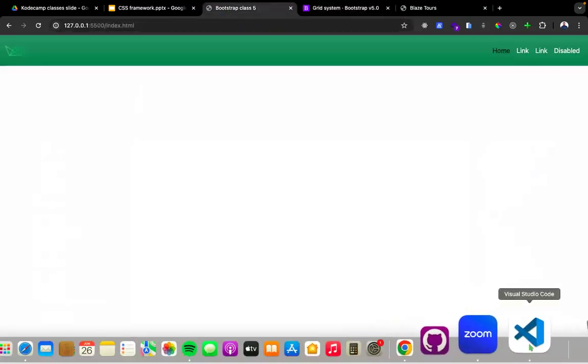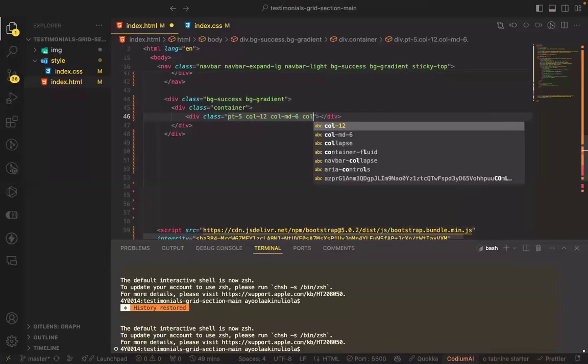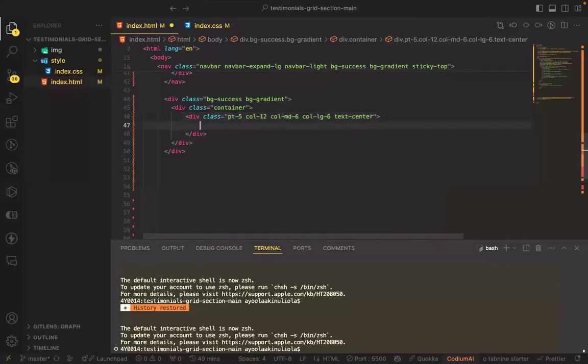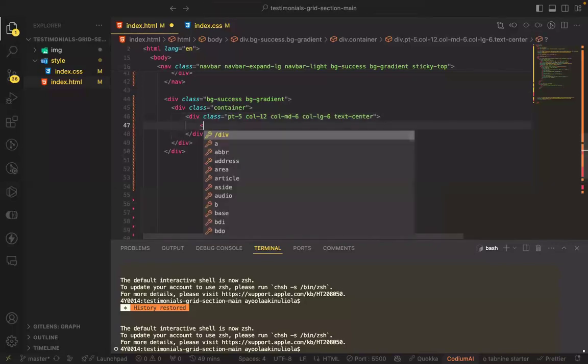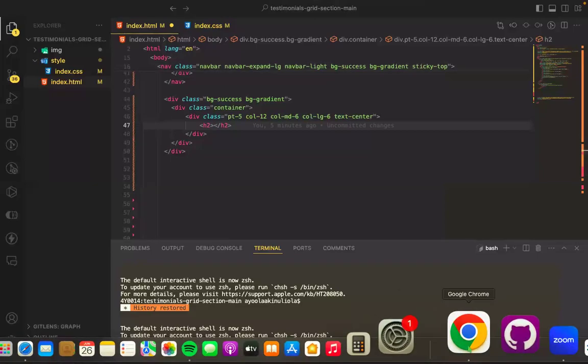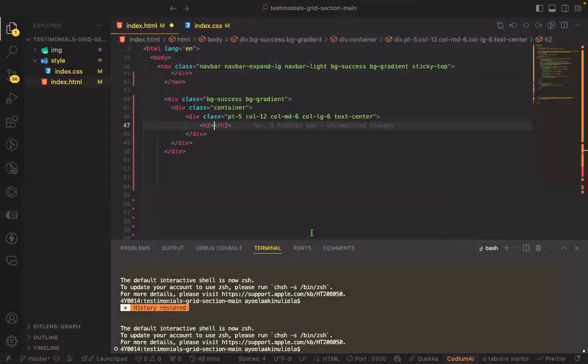So let's continue. We have a col-6, and the next thing we have is on a large screen also we have col-lg-6, and we want to put the text to the center, which is text-center. So just like your text-align center, you just do the text-center, and the next thing we have is our H2. Let's do what is there? What do we have there? We have Thor and Ike. Okay. Thor and Ike.